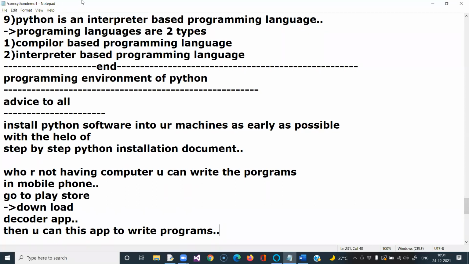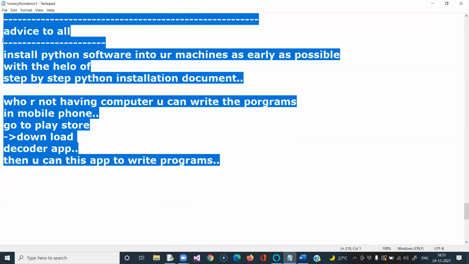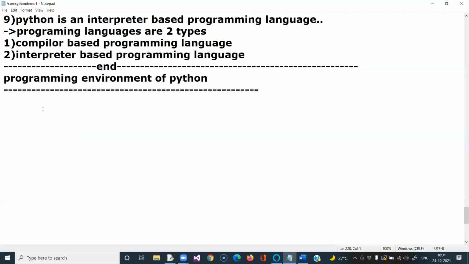Understood, all of you? Are you clear? Okay, now. So this is my advice to all the people, if you want to follow along. Coming to the programming environment of Python. So what is this programming environment of Python? Let me explain to you.